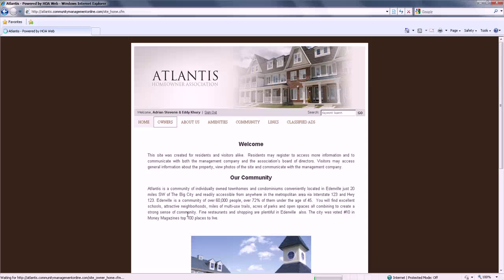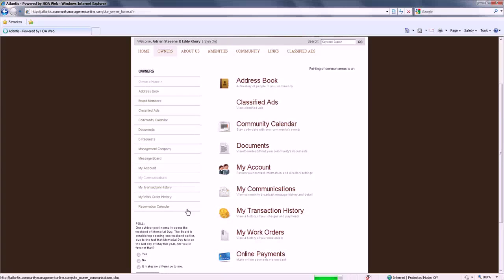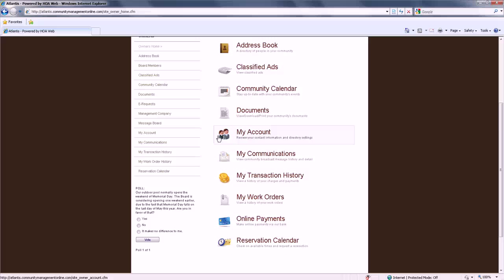Going into the owner's area of the website, it's going to allow you to look at the address book, the classified ads, the community calendar, documents such as your community documents, and communications. This communications tab will actually track emails within the website that are sent to the residents or the emails they send out. So it tracks what they've done, transaction history, their payments, work orders, the reservation calendar. If you have a clubhouse, we can set that up so you can reserve it here, and also online payments.